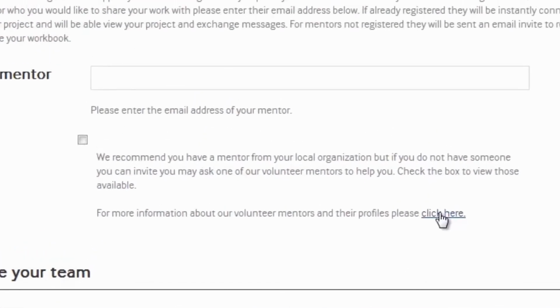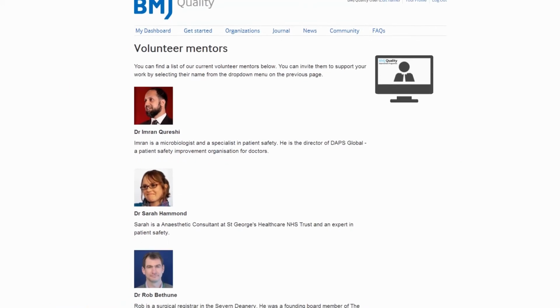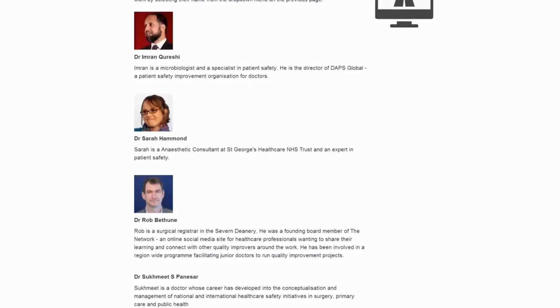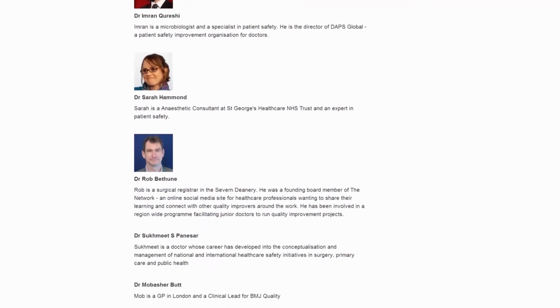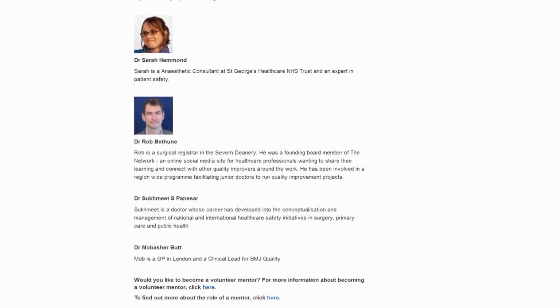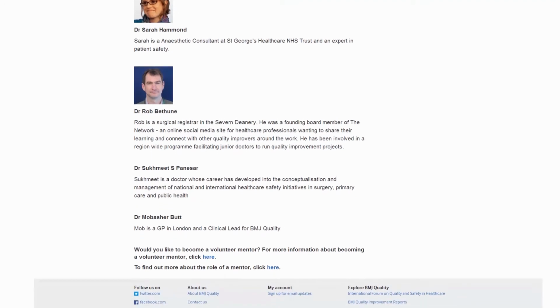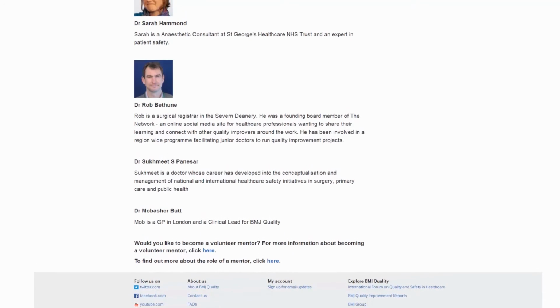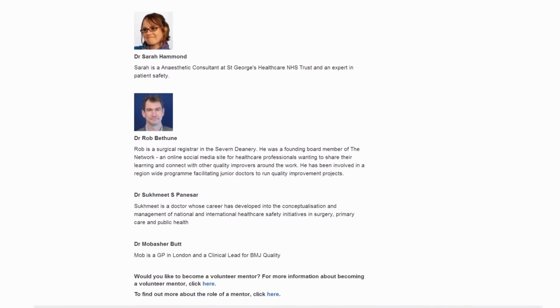For option 3, if you wish to have a volunteer mentor for your project, you are able to choose from a list of volunteer mentors who are happy to mentor projects remotely. It is important to note that whilst the volunteer mentors can provide valuable input, this will be from a quality improvement perspective. They may not know your local systems well enough to provide advice from a clinical perspective.